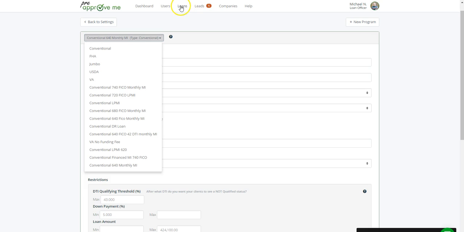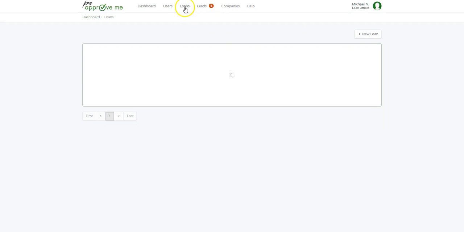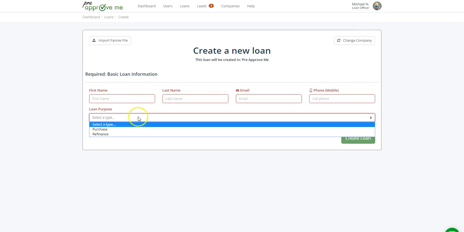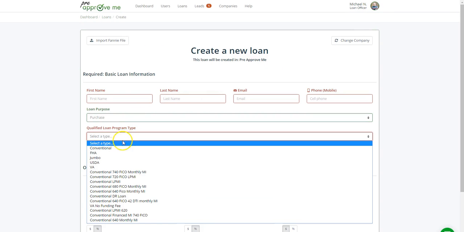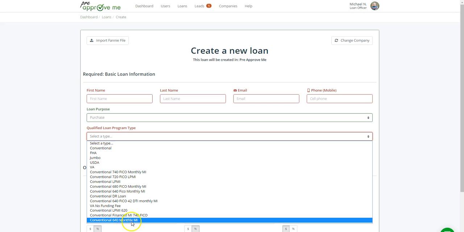This template now will be available if I go to Create a Loan. After I select that it's a purchase, I can select the new program type that I created. So hopefully that'll help you guys create templates, get more flexible with setting up your clients, and just really help streamline that process in general.